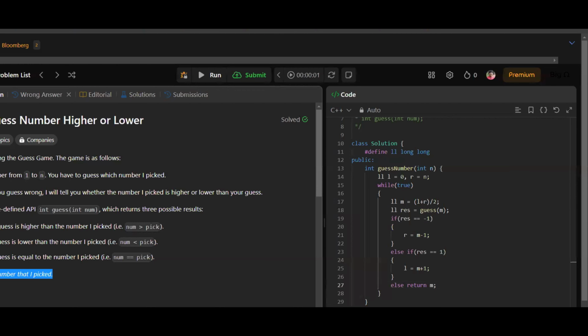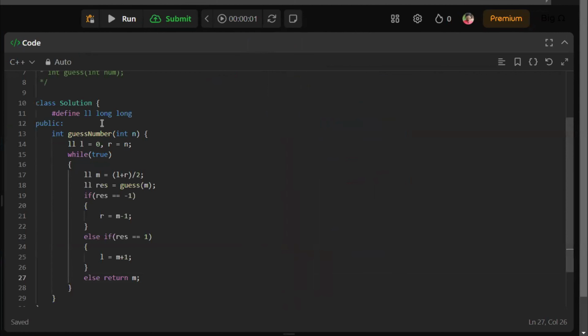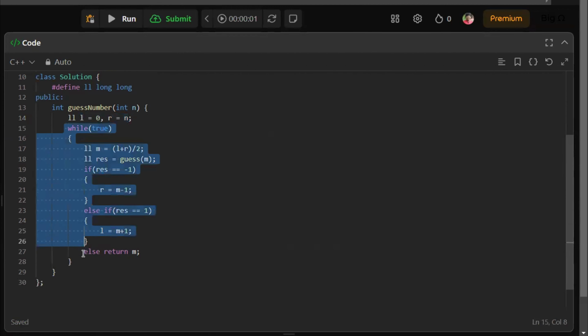Now let's move on to the code. In this problem, the code is pretty simple. At first, we are given a function named guessNumber. Here, 2 pointers are given, where L is pointing to 0 and R is pointing to N. Now, it is an infinite loop, and here we are calculating the mid, and we have to check whether our mid value is our guess or not.